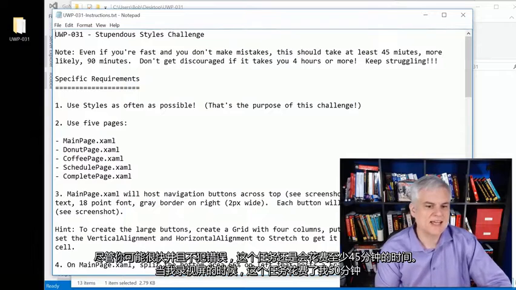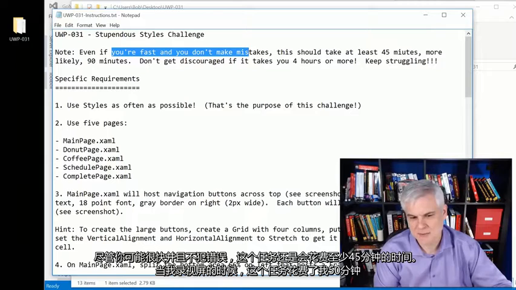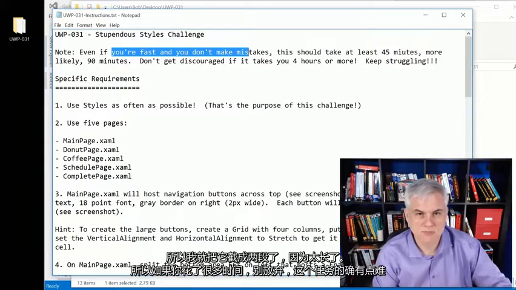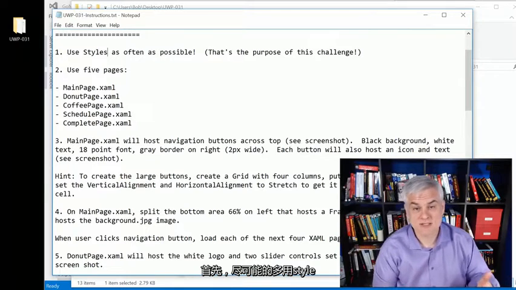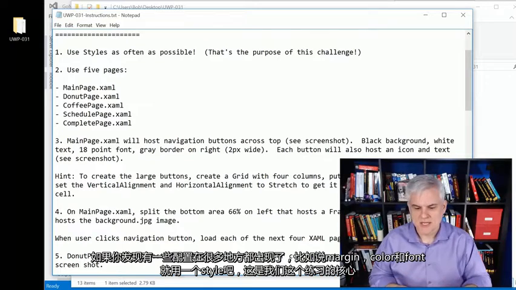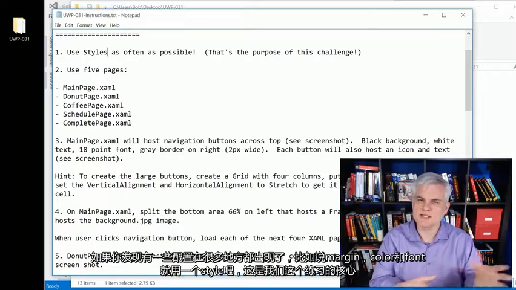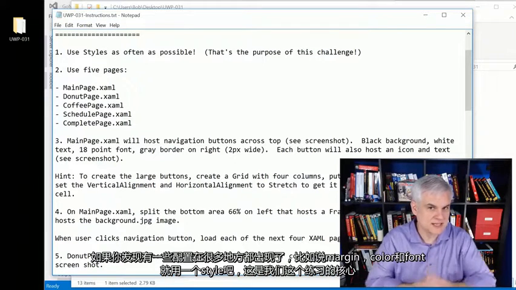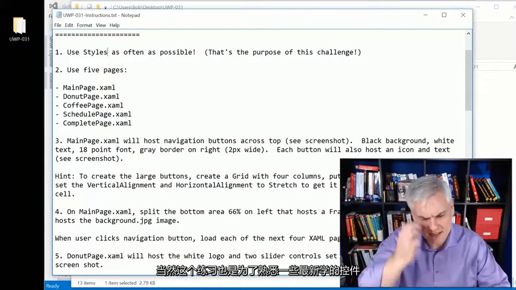You can see that even if you're fast, this is going to take you 45 minutes. It took me 50 minutes to solve this on camera, and then I wanted to re-record it and split it up because it was so long. So don't get discouraged if it takes you a while. Just keep plugging away. First of all, you want to use styles as often as possible. So if you see the same thing happening in multiple places, if you're applying the same margins and colors and fonts to more than one item, then make a style for it. That's really the point of this lesson, to exercise that, as well as to exercise some of the new controls that we just added in the last couple of videos.